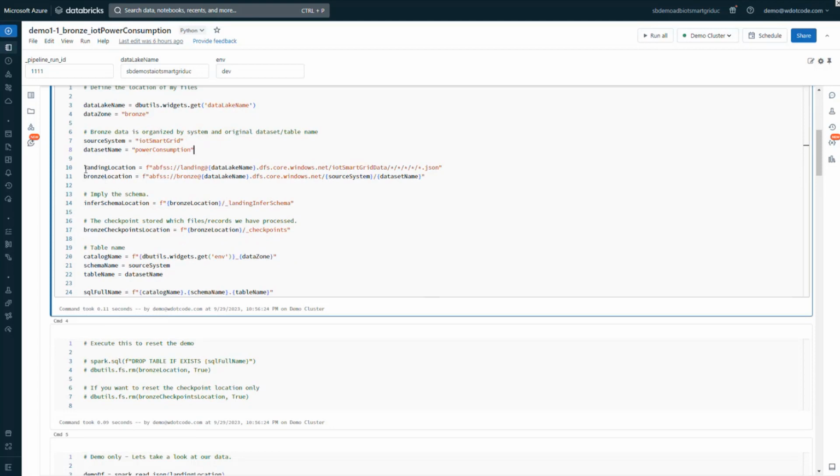Again, here, this is just all the JSON files that are being landed. So this is the landing location. That's where the file is, and the bronze location is where the file would end up.